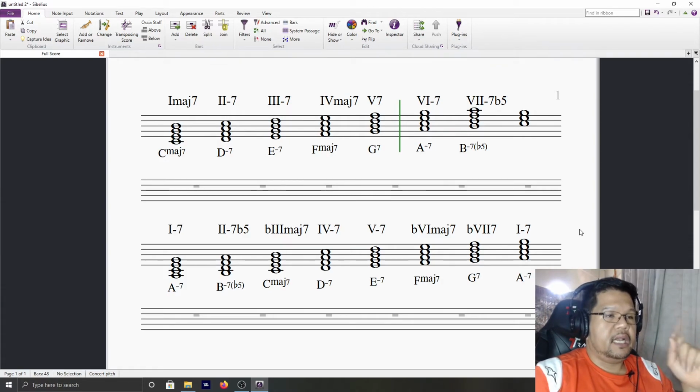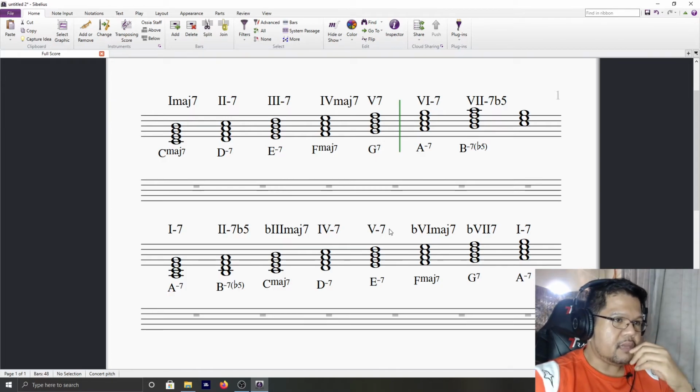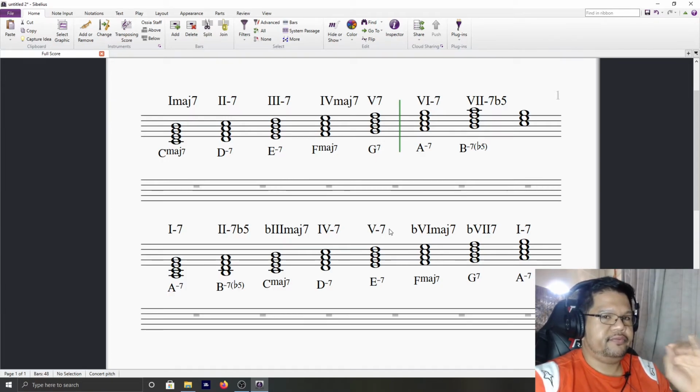Now look at the fifth degree in the minor key. It is 5 minor 7, but because of the function of the 5, it normally resolves to a 1.